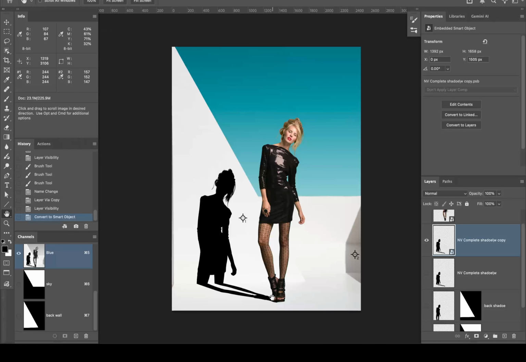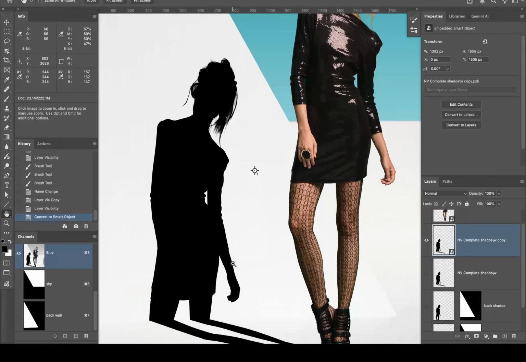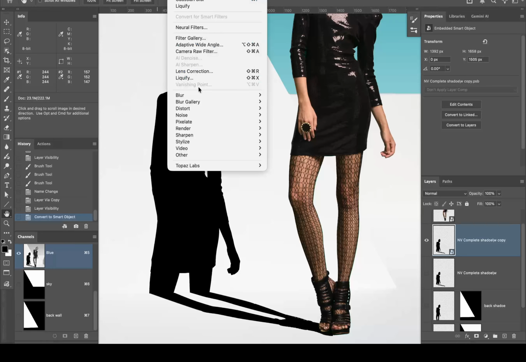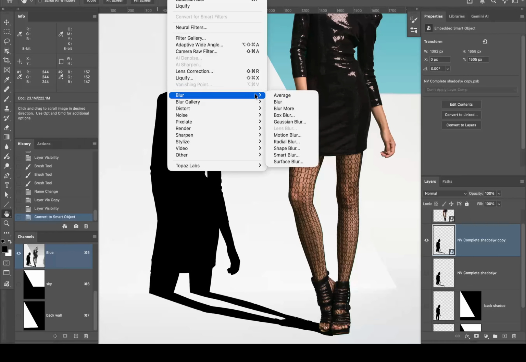So this is a smart object right now, so I can introduce the blur part of it. That's relatively simple to do. So I'm going to zoom in on this. We are going to blur it, so this is my complete shadow. I'm going to come up to the filter menu, down to blur. Now, a lot of people will use a Gaussian blur on this. I find the most successful one for shadows is actually motion blur. So I'm going to click on motion blur instead.